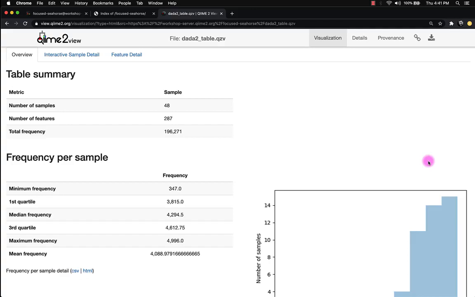So this is a summary of the feature table generated by DADA2. The very first thing that is interesting to look at here is the table summary, and that is this three-line table here. The very first row is number of samples, and next to it we see the value 48. This number should sound familiar to you. We imported 48 samples in our initial importing step, and we had 48 samples in our sample metadata. The next row is the number of features, and the number listed here is 287.